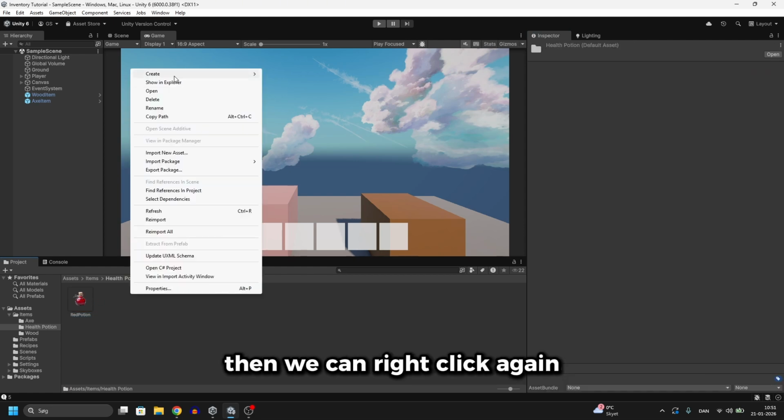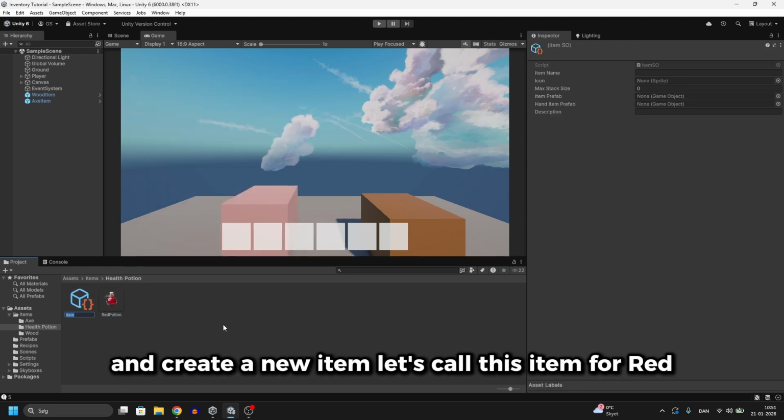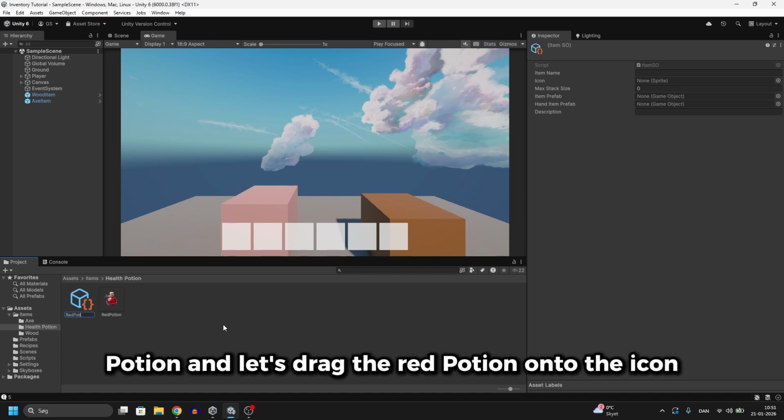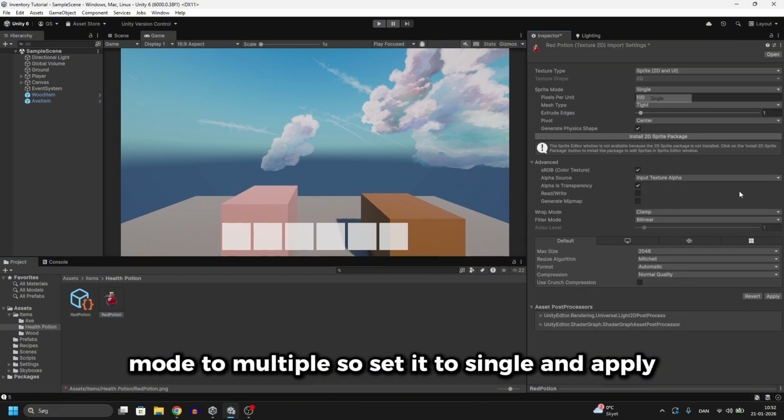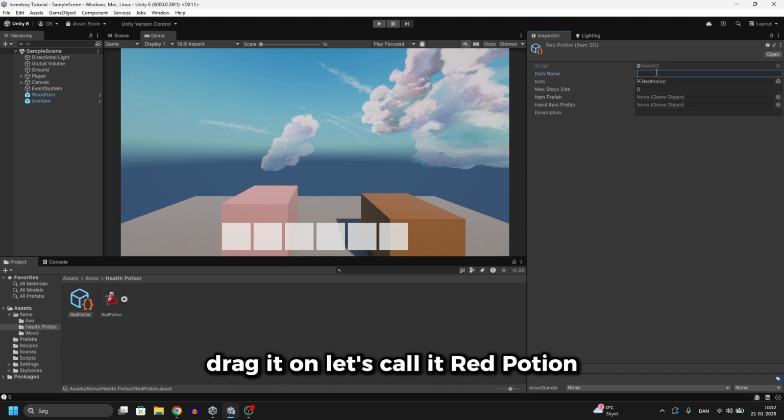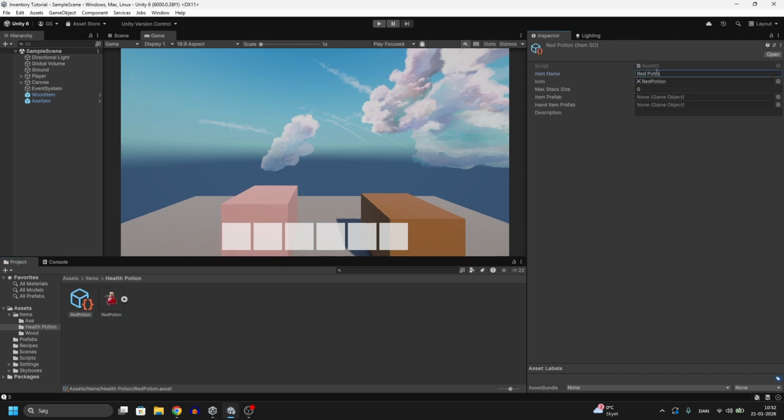Then we can right click again and create a new item. Let's call this item for red potion and let's drag the red potion onto the icon, but we can't do that because we have set sprite mode to multiple, so set it to single and apply. Then go back to red potion, drag it on. Let's call it red potion. Max stack size will be 1, and then we need to create the item prefab and the hand prefab.